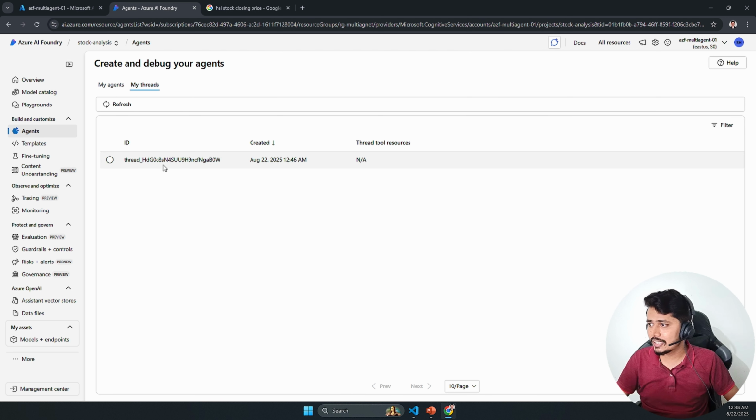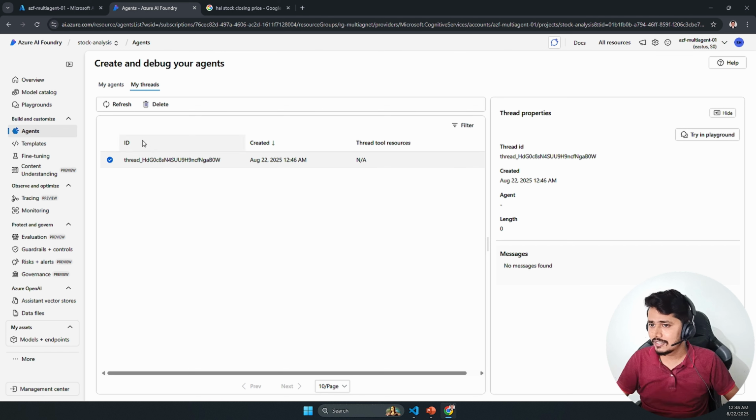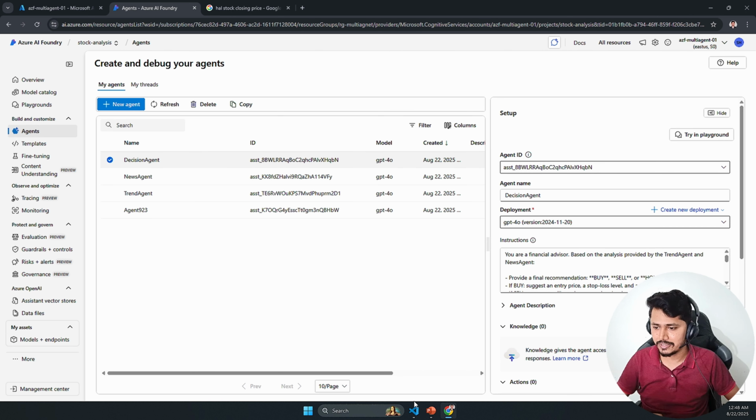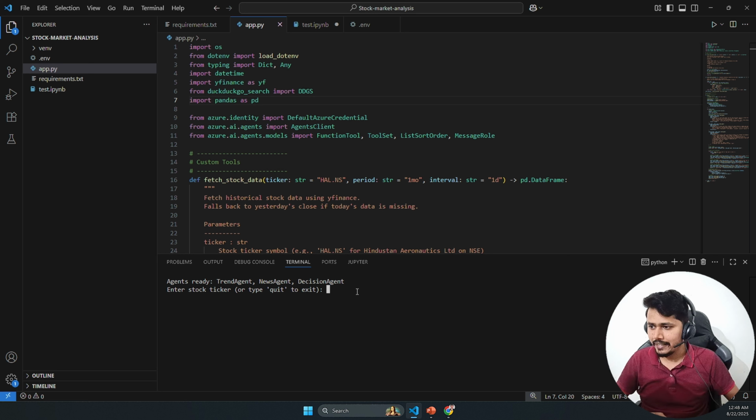And in the threads, you can see it has created one default thread. Currently we don't have anything, so let's ignore that. I'll show you once we start the conversation. So let's go ahead and enter the ticker value. For HAL, Hindustan Aeronautics, the ticker is HAL.NS for the National Stock Exchange. Let's go ahead and enter that. Let's see, it should start the conversation among the agents now.